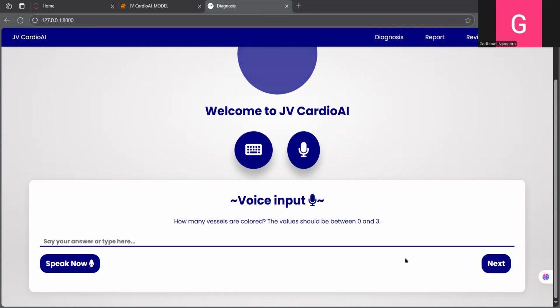How many vessels are colored? The values should be between 0 and 3. 3. What is the patient's thalassemia result? Normal, fixed defect, reversible defect. It's normal.